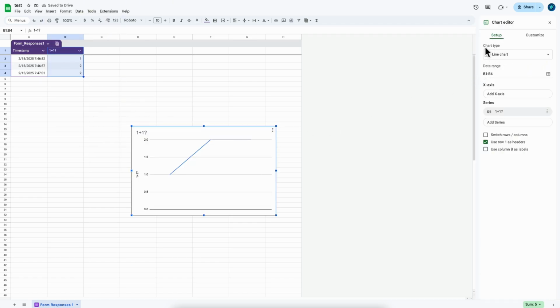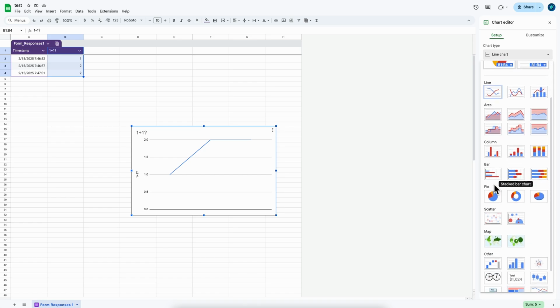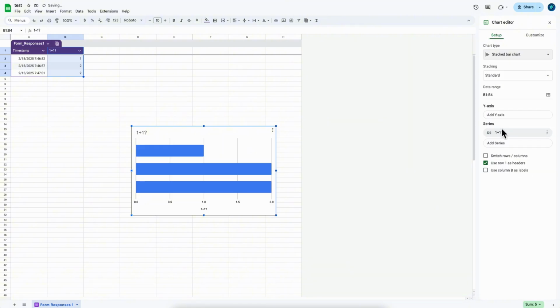And then from here, we're gonna have to go to chart type. And as you can see, we have the pie chart, and then here we have bar charts, etc. So we can simply select, and here we can see the responses and everything. So basically, that's all we have to do.